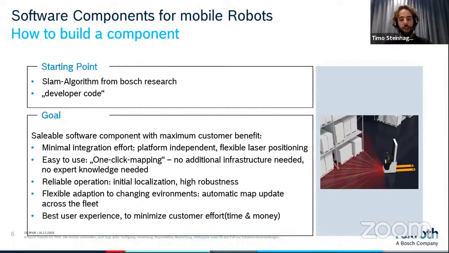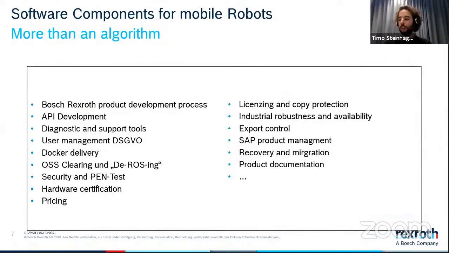You can already see there's much more to it than just the algorithmic solution. To give you an example, these are some topics that we had to consider while turning an algorithm into a component. For example, there's the product development process, which we never considered when we just tune algorithms in the lab. But if you want to turn out an industrial component, you need to make sure that it's safe, that it functions in a deterministic way.